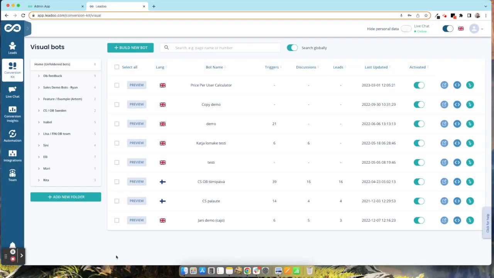It's Gavin from the CS team, and today we're going to be talking about how to use lead scoring within the platform to qualify leads within the bots and then send those leads to the relevant people.